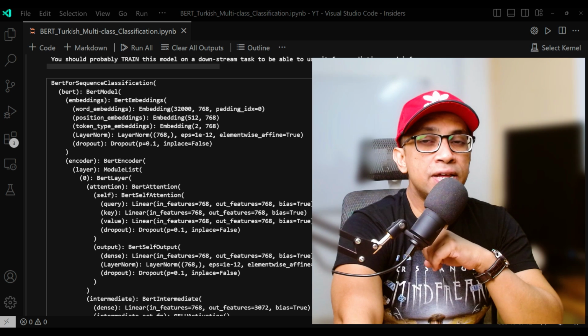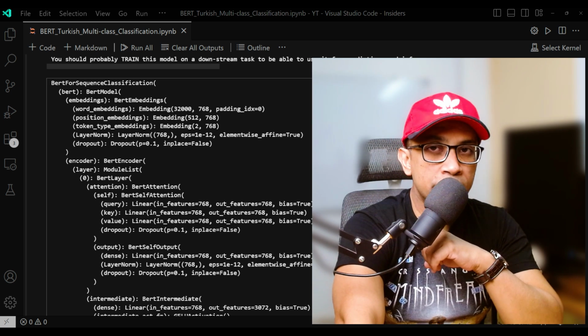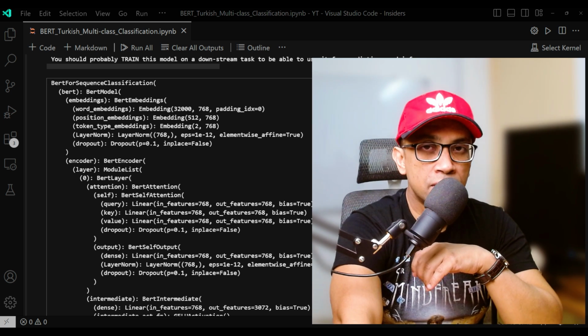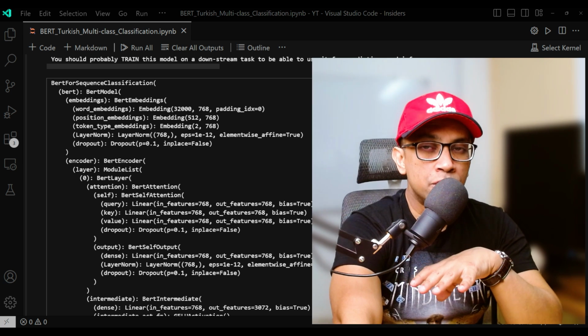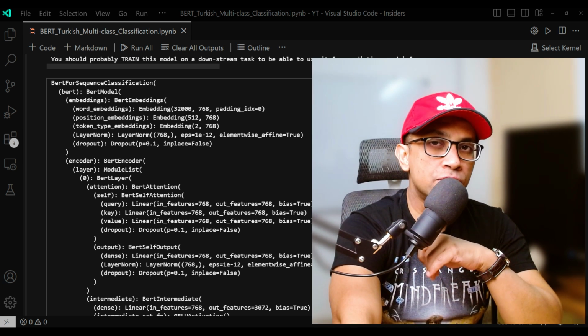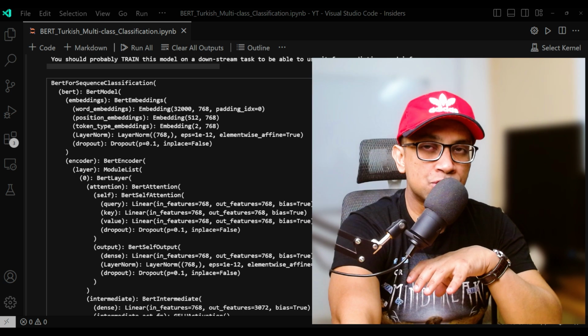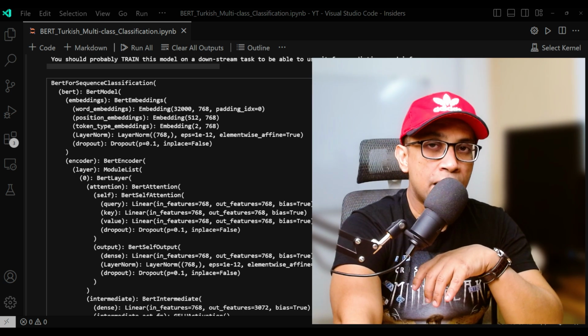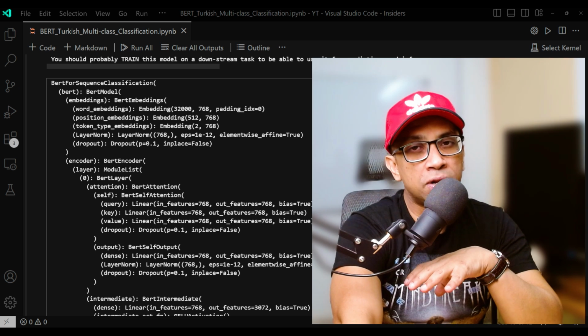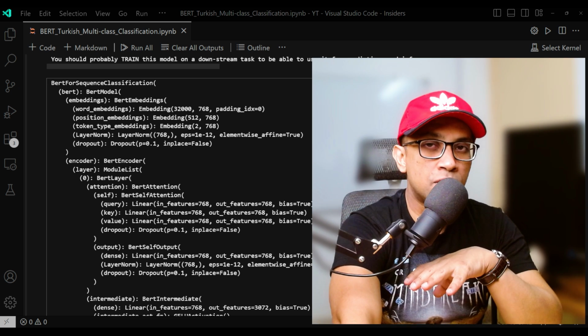The final hidden state of the CLS token is fed into a linear layer, which maps the 768-dimensional vector to a vector of size equal to the number of target classes. In this case, for our exercise, it's 7 classes. And this is essentially a weight matrix multiplication followed by a bias term addition.